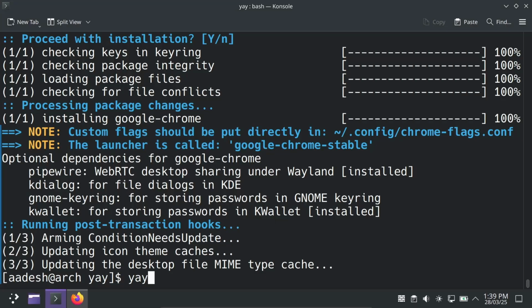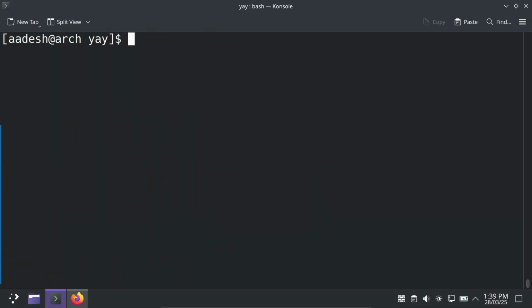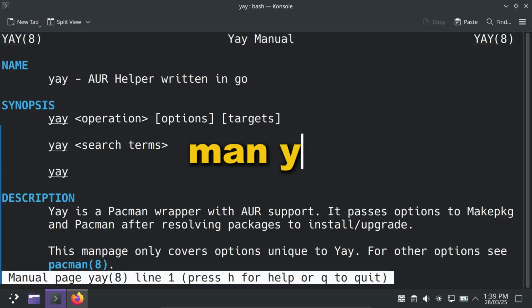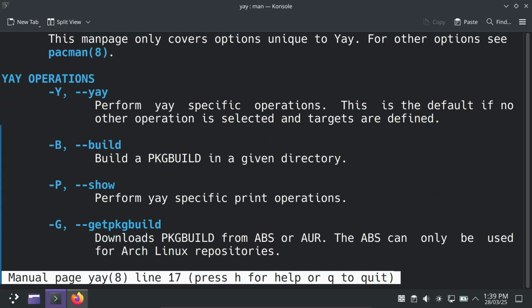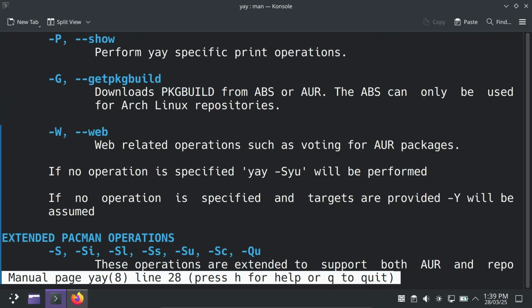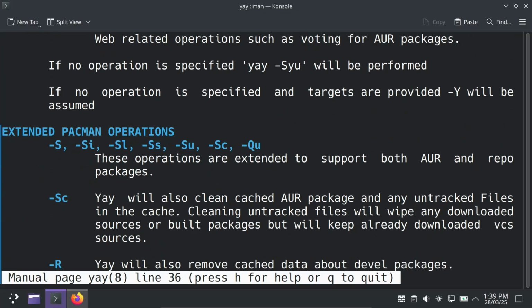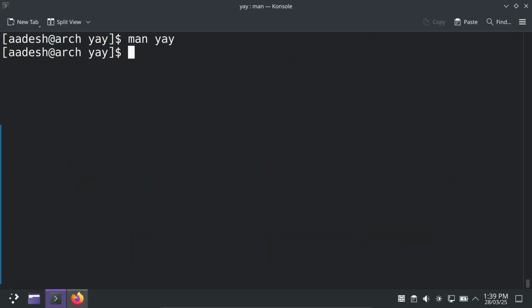So in this video we learned about the AUR and how to install applications from there using the manual method as well as with the help of yay. If you want to learn more about the yay command, then you can check out the man page of yay, which can be accessed by typing man yay, and from here you can check out plenty of options this command offers.